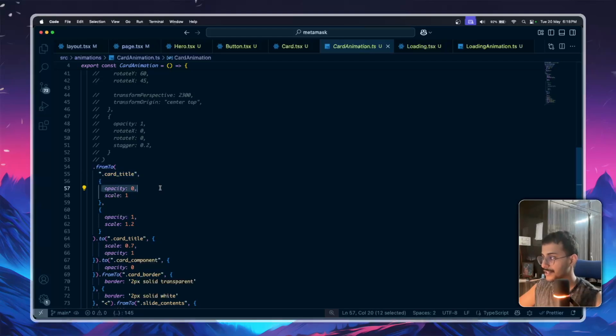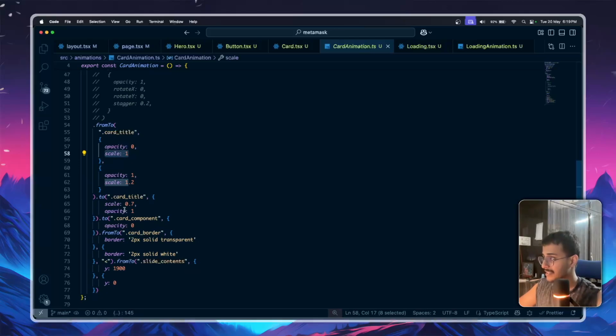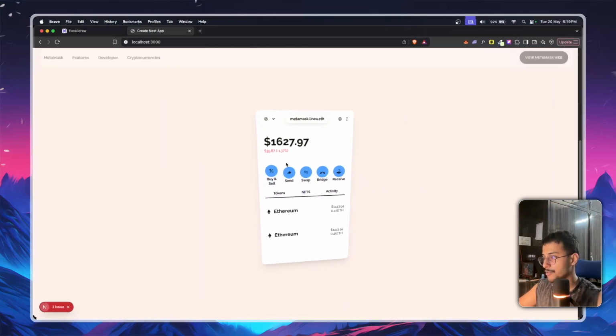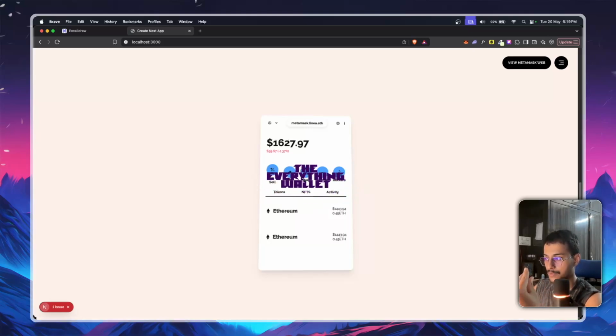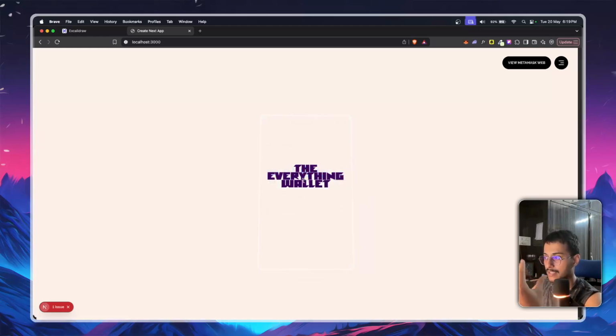And initial opacity 0 and scale 1 to 1.2, it kind of uplifts a bit from 1 to 1.2, and then it shrinks down to 0.7. As you can see, with opacity 0 to when it comes in with opacity 1, it scales up, and then it scales down, right? And then the background of this gets blurred.